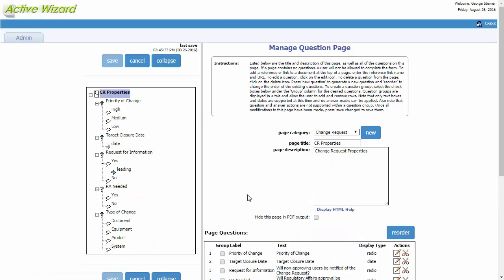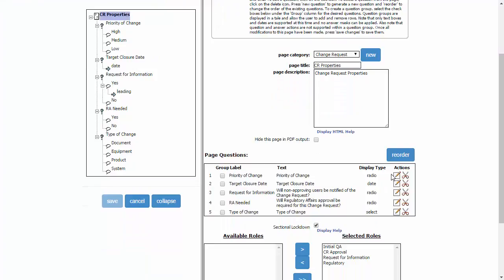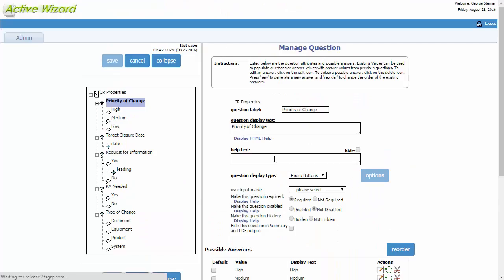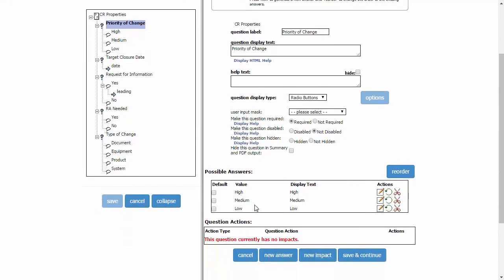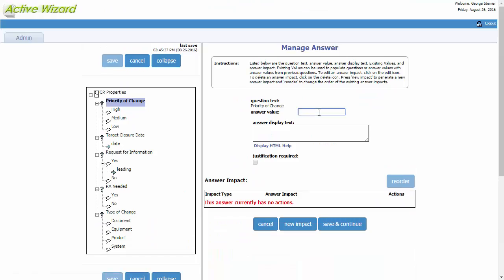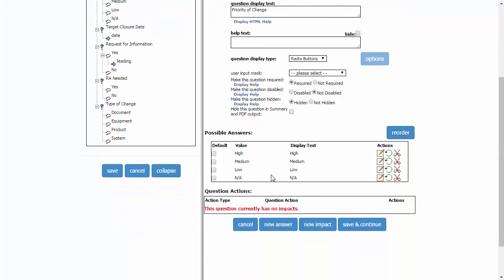And first thing we want to do is change this priority of change question to add a new answer. So here we're going to say we want to add a new answer here. And let's just call it NA. And then now I have my new answer.